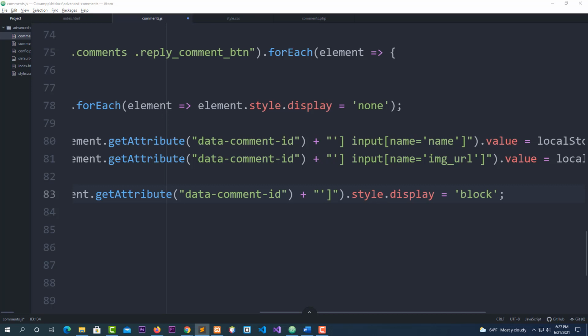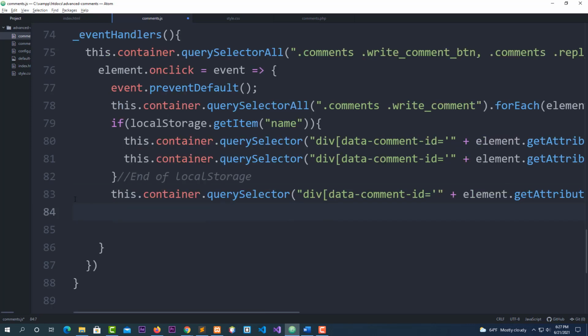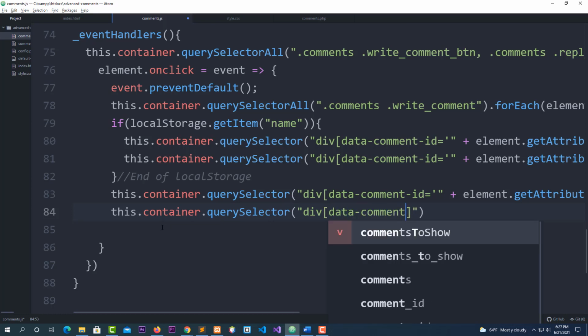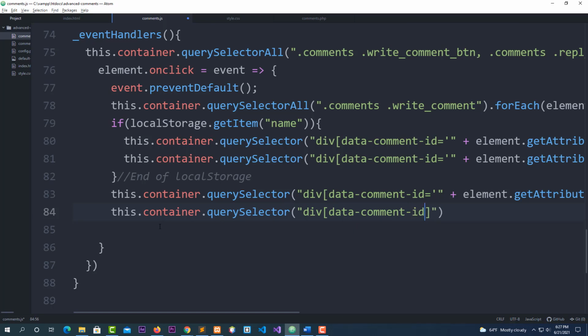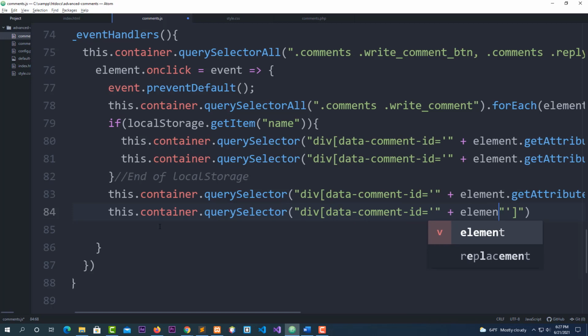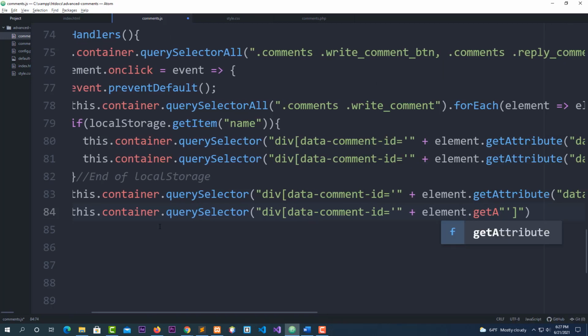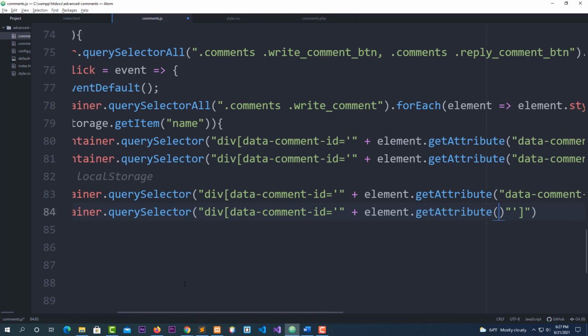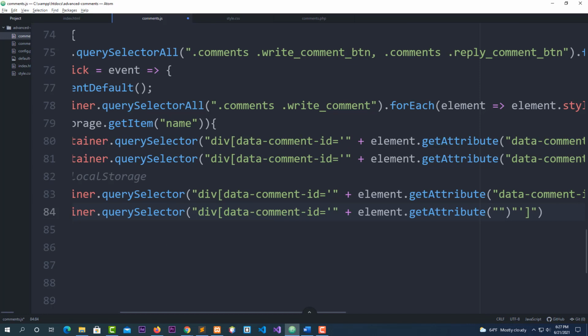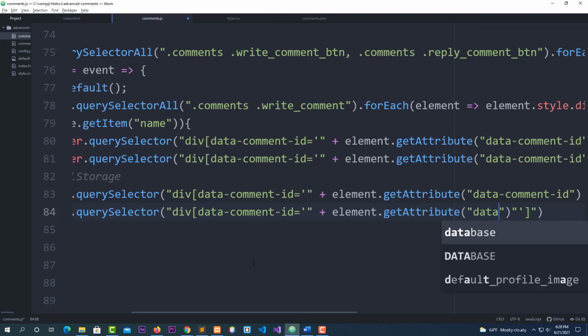And when you're done, go to the next line. Now put that container, that query selector, parentheses, double quote, div, bracket, data comment ID, and equal single quote, double quote, space, plus sign, space, element that get attribute, parentheses, double quote. Now you have an idea, parentheses, double quote, and inside of the double quote put data comment ID.